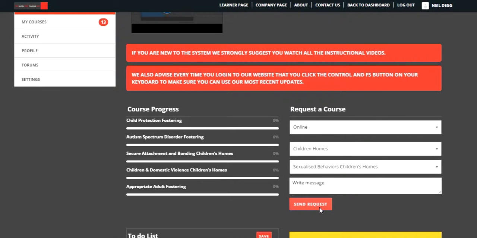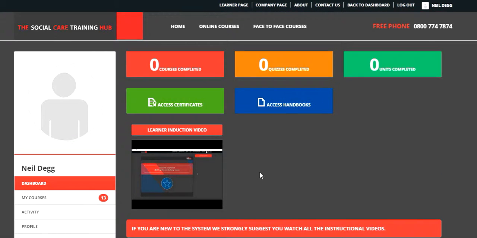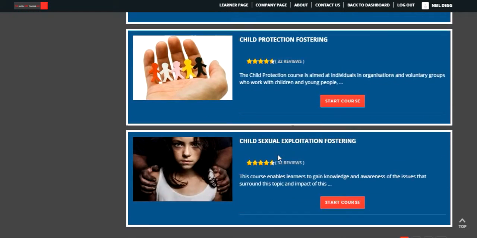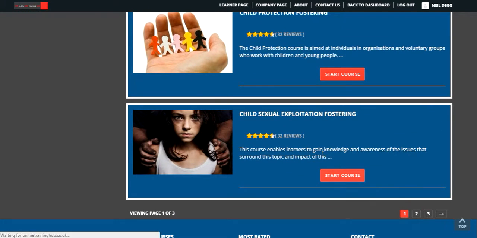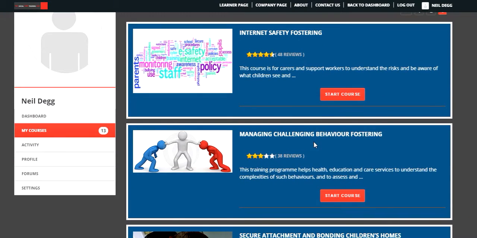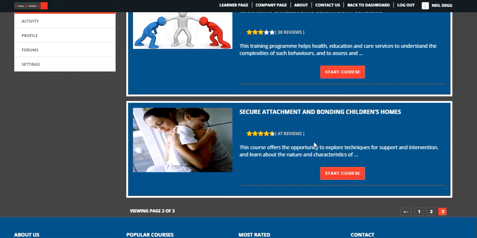To access the courses that have been allocated to you by your employer, go to the admin section on the left hand side and click on My Courses, as you can see. When this page loads up, all the courses allocated to you by your employer will appear. Keep scrolling down and go to the page which is relevant to the course you wish to start. Once you've found it, click on the word Start Course, as you can see on the screen.